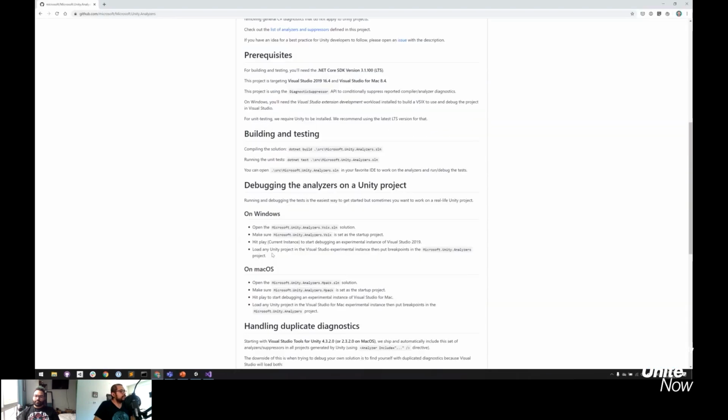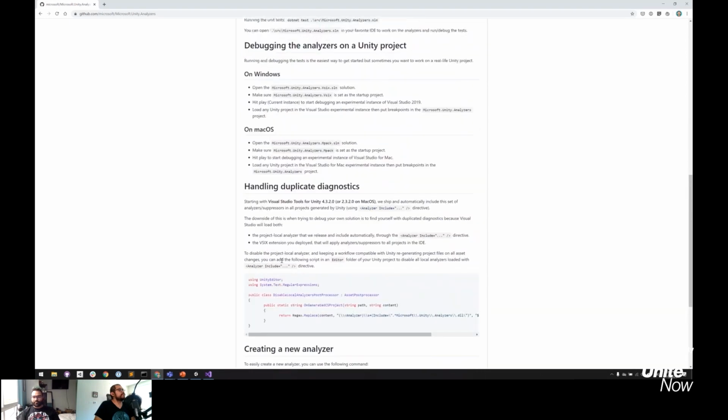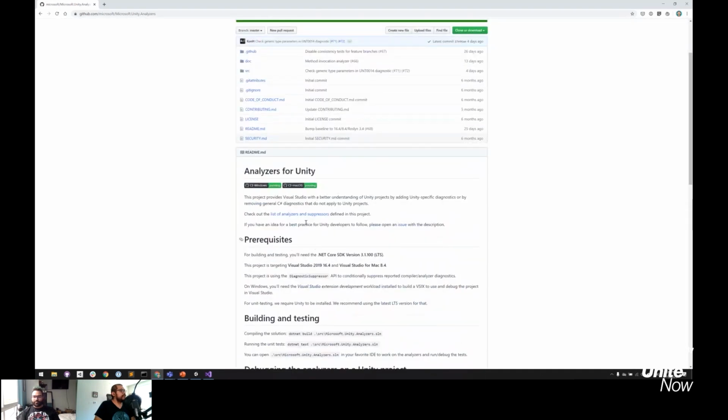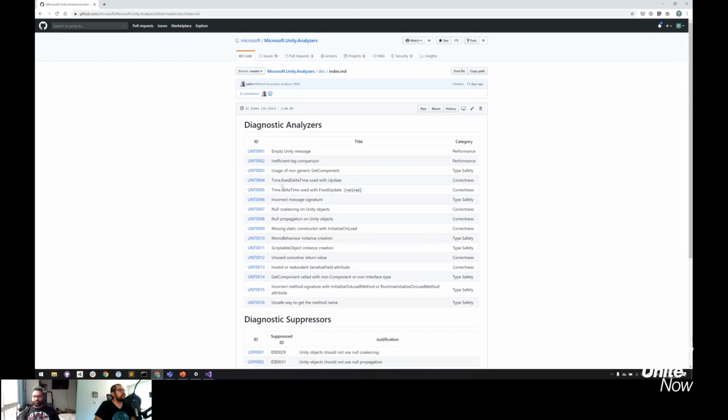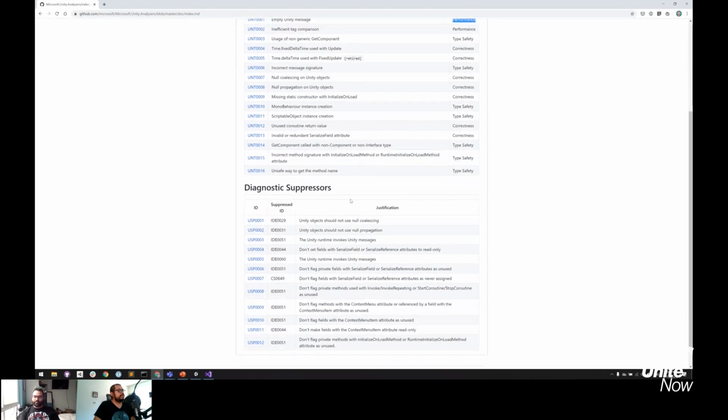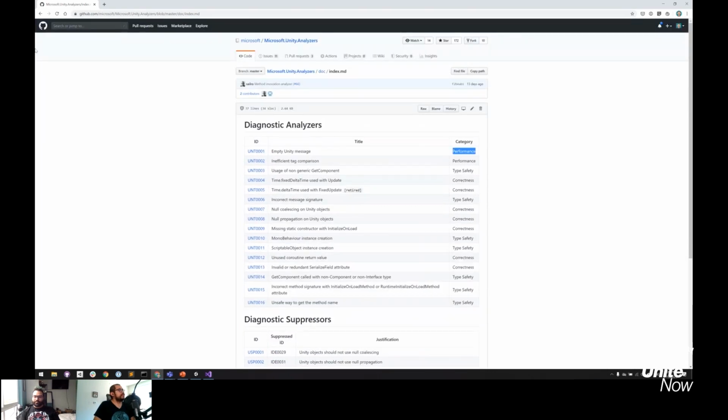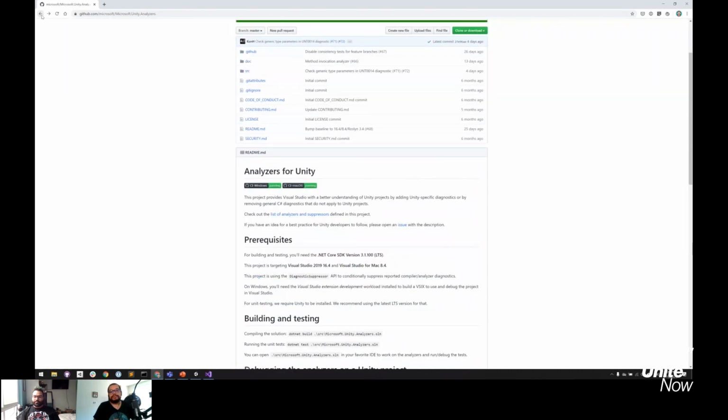And as Abdullah was saying, on GitHub, you can see the list of all the analyzers and suppressors. There are things like the empty Unity message, which is the one that I was using, and you can see it's in the performance category. Also some things related to strings, etc. So pretty useful. And you are encouraging people to submit their ideas for other analyzers and suppressors, right?